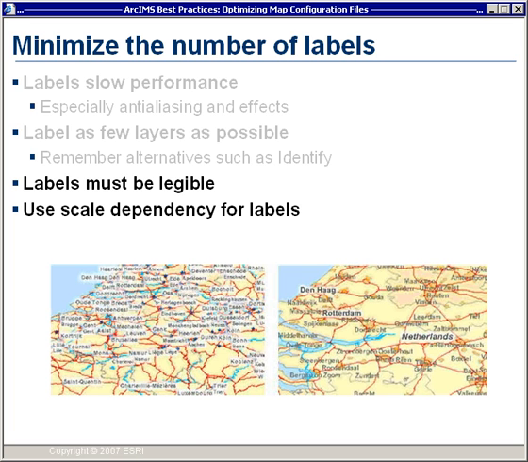In this example, I have maps where European cities are labeled. On the left, there are lots of labels, and the glow obscures much of the map. On the right, there are fewer labels, even though many of the features are still labeled. The map is easier to read because the labels aren't obscuring as many features.